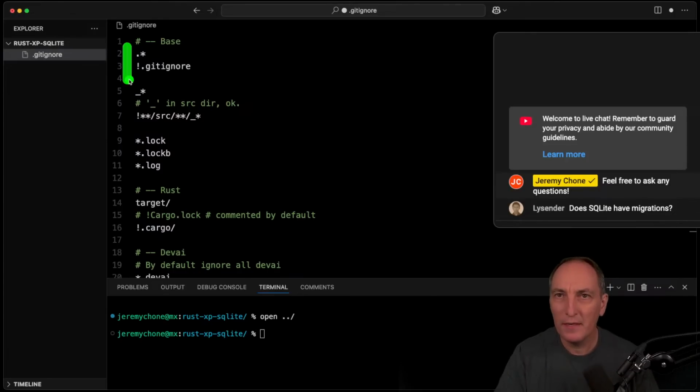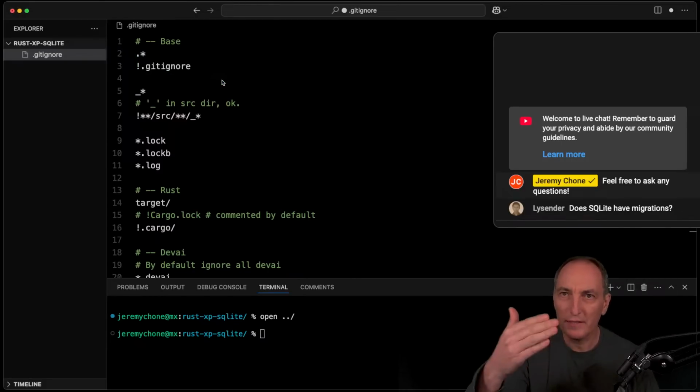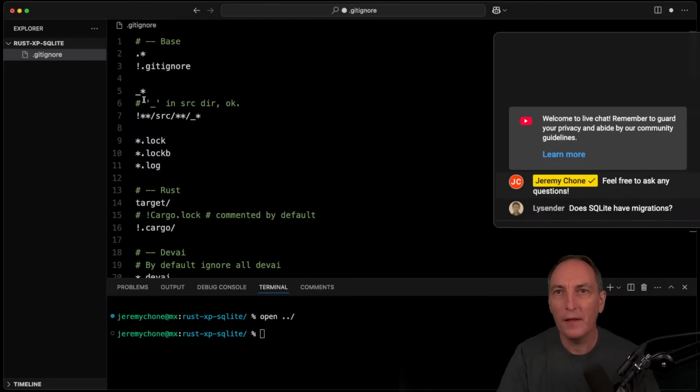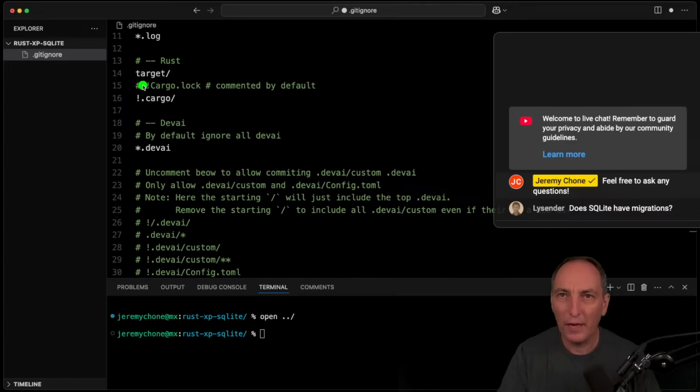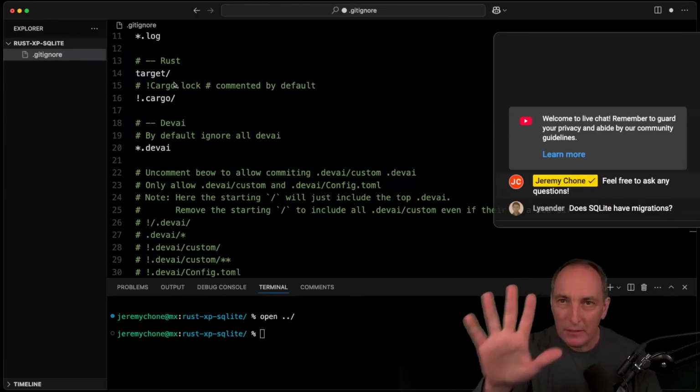But this is my way. So I ignore everything which starts with dot, except dot ignore. So the strategy that I have is I have to opt in. Then I have the same thing with underscore. That is just my way of working. And then I move the slash from the back to the front to be more aggressive in a way. Yeah, it grabs more.